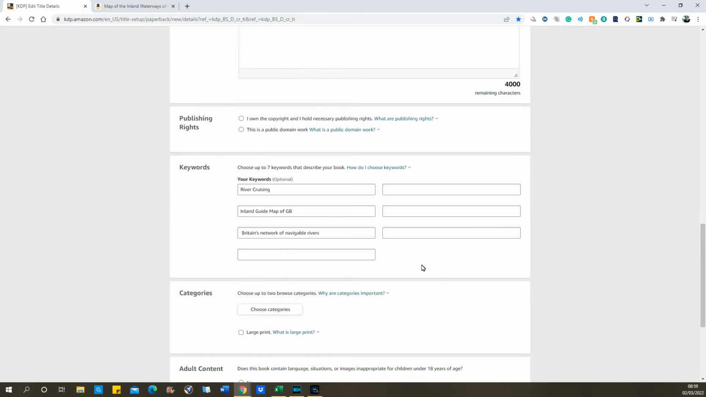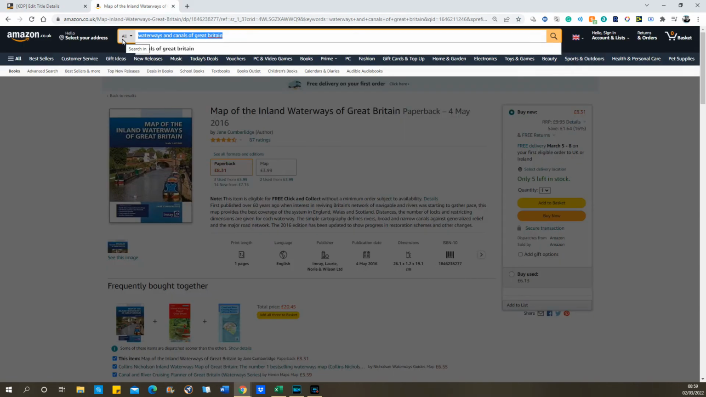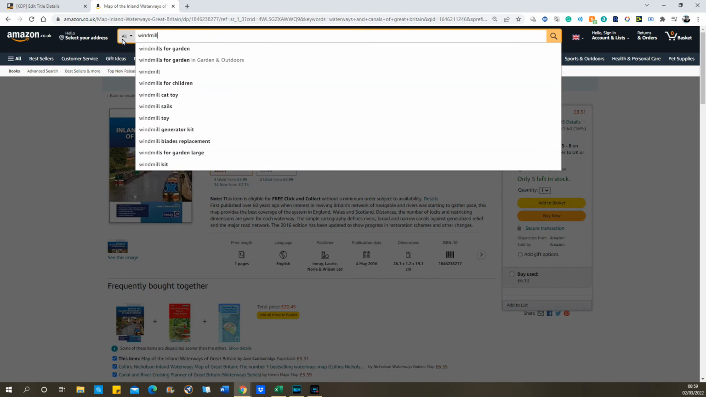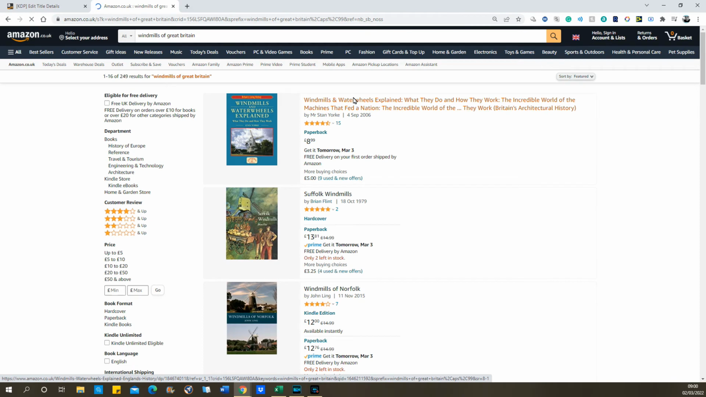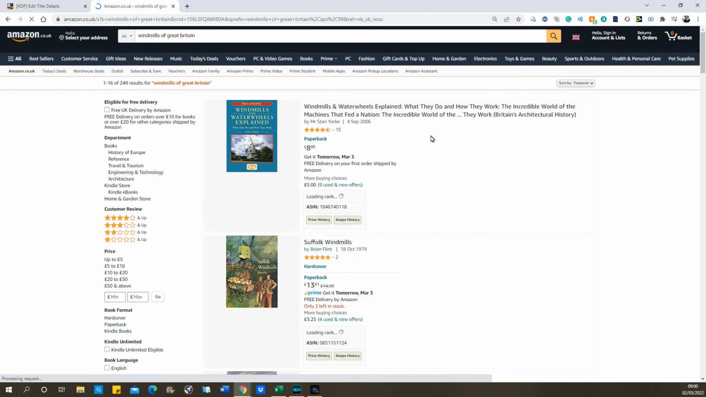So now let's look at the windmills. Okay, so I'll type in windmills of Great Britain. Let's see what we get. Windmills and water wheels. I like water wheels. I could probably get away with that because we're still on the same line. Windmills, waterways, water wheels. Windmills sometimes are used to power a water wheel on the waterways. So okay, I like water wheels.